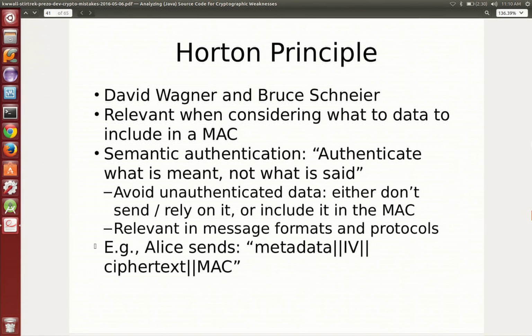Basically, you want to avoid unauthenticated data that's included with the message. So either don't send it to start with, or don't rely on it, or include it in the MAC. Those are your only options. If you're going to send it, an example would be concatenating metadata with an IV and the ciphertext in the MAC. If the metadata is something like a version of how I've implemented things, and you're not including that in the MAC, right?